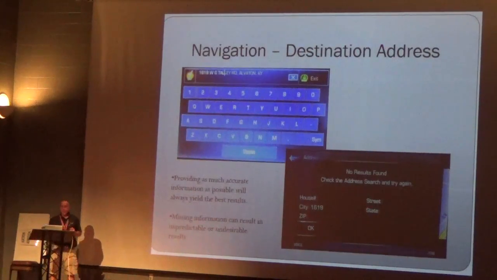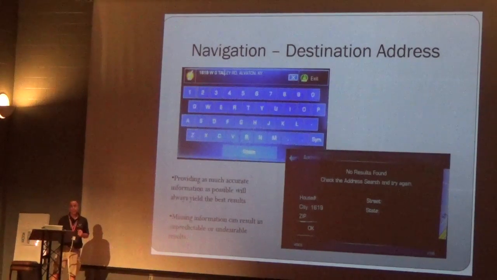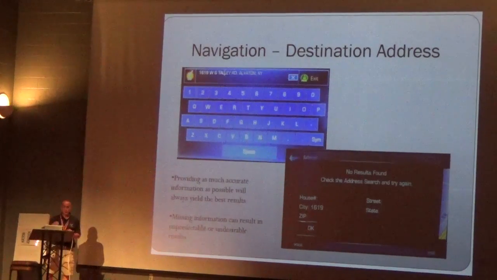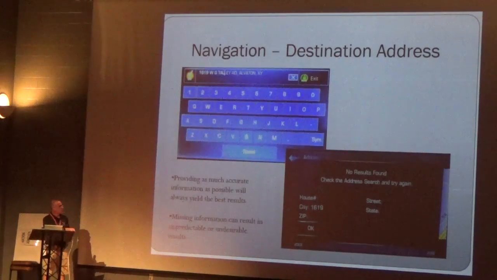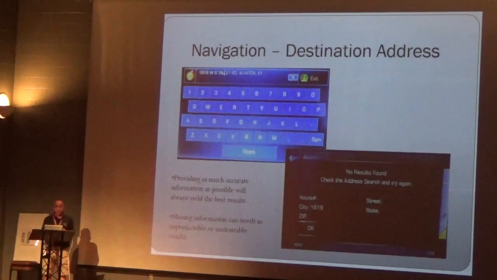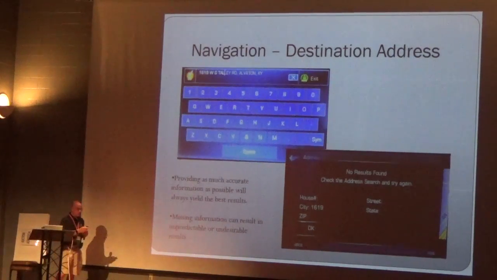So for destination addresses, provide as much accurate information as possible. If you don't know the correct zip code, it would probably be a good idea if you didn't enter the incorrect zip code, because again, it will try to take you to where you're asking it to take you. And when you enter things wrong, this is the likely result that you're going to get, which is very frustrating when you're trying to get from point A to point B and using the system to get there. So missing information is better than inaccurate information, but missing information can result in unpredictable results as well.